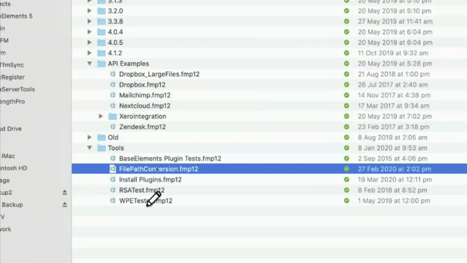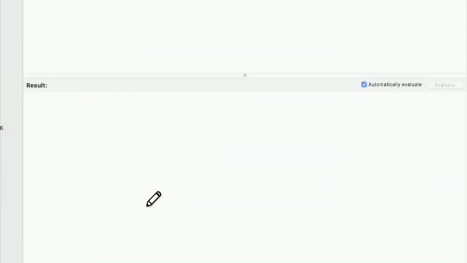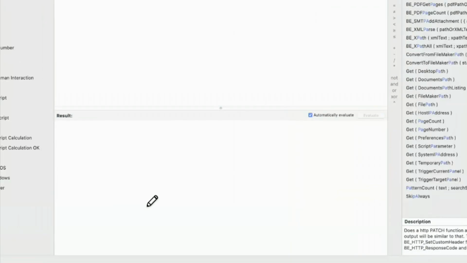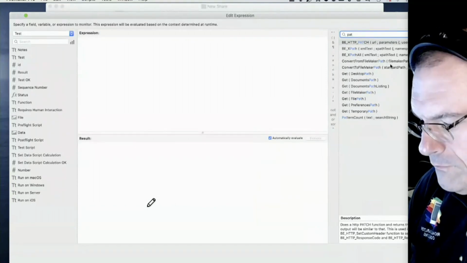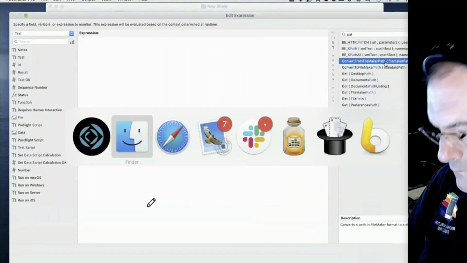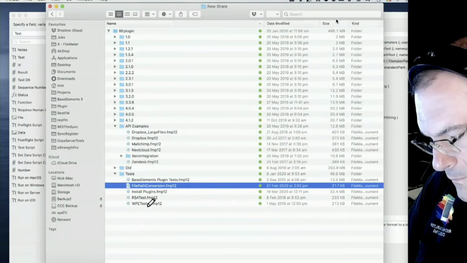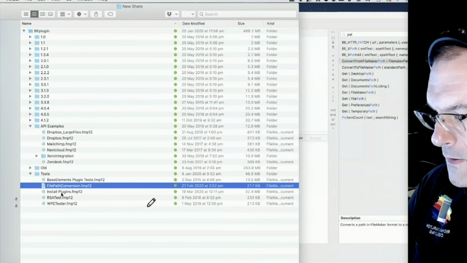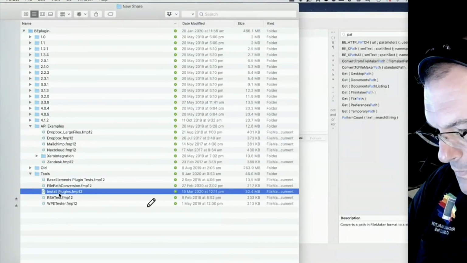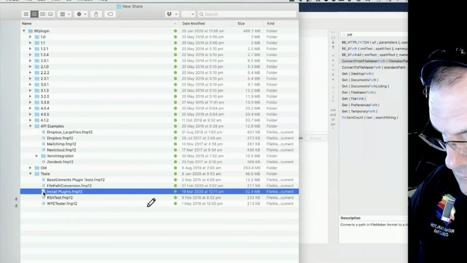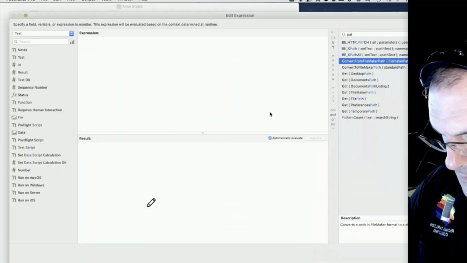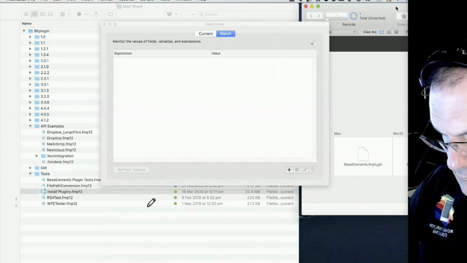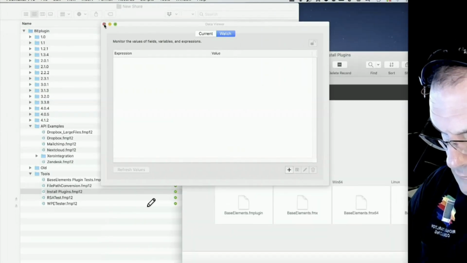A common thing that comes up all the time is the ability to convert between file paths. I think this was only added into FileMaker in version 19, so we used to use our own function. I haven't played with it to see whether that does exactly the same thing as what ours does. Samples, this was the file that I showed before, that ability to install plugins. So just a sample, that comes in really handy for lots of people.